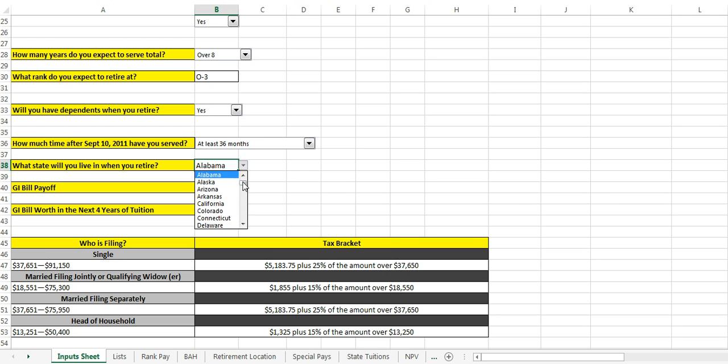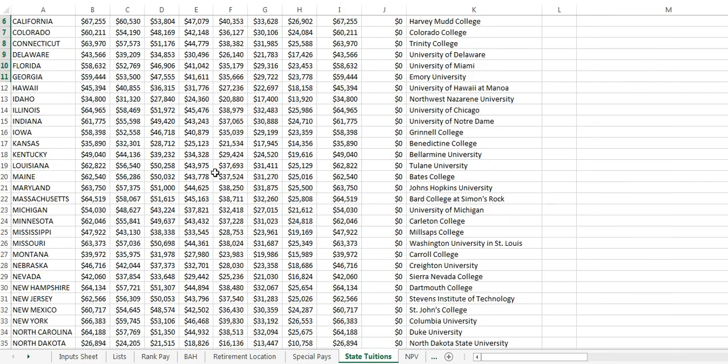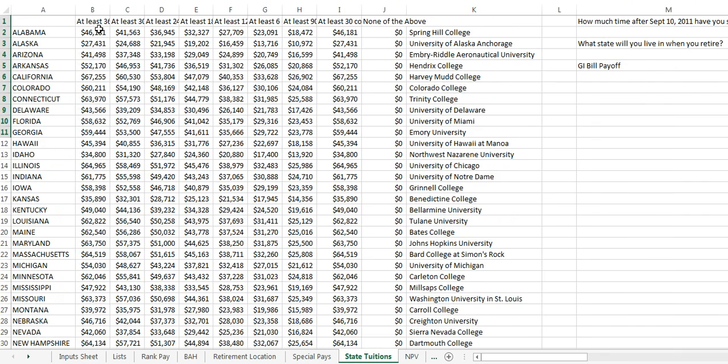Then you pick your state. So different states have different priced schools, obviously. We've picked Alabama for John Doe. And it just pulls from this table over here. It has all the states listed, along with their respective time commitments that people have served. And that gives you a value here. He's done 36 months. In Alabama, he'll get $46,181 maximum in order to pay for his Spring Hill College, if he so desires to go to the most expensive school in Alabama. Most expensive public school, I should clarify.